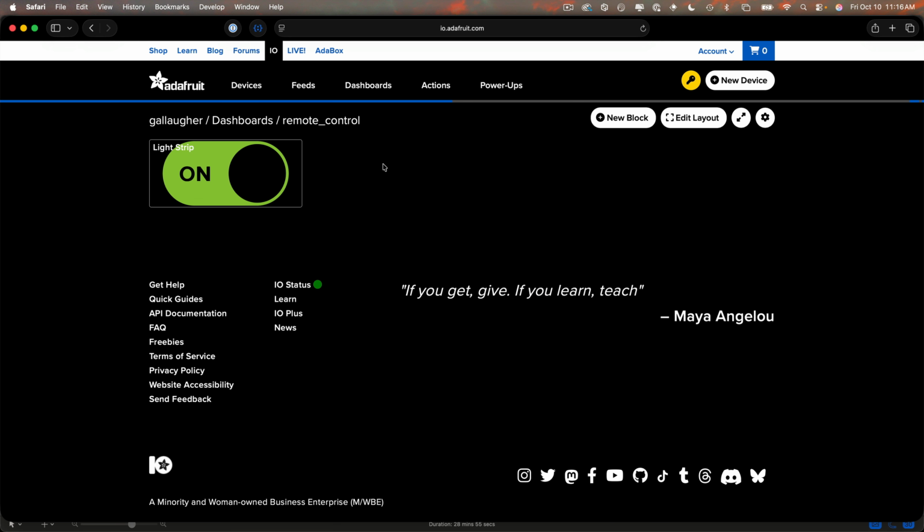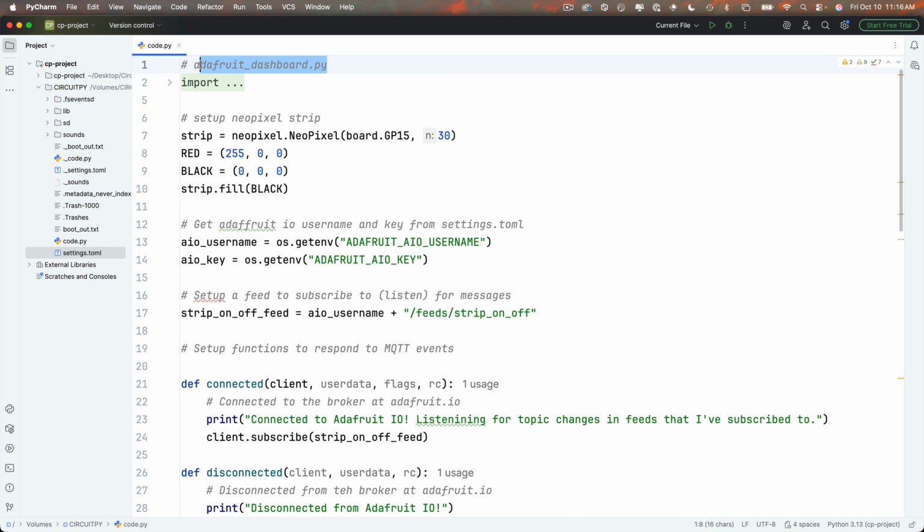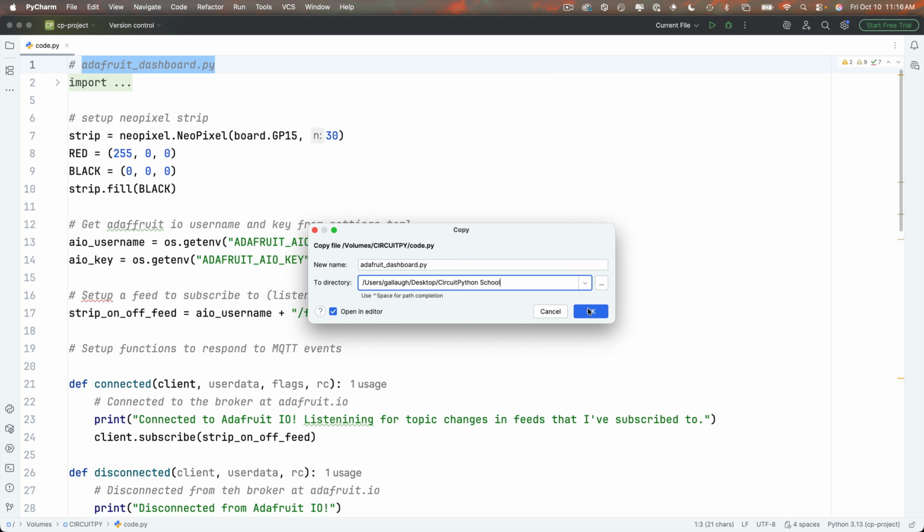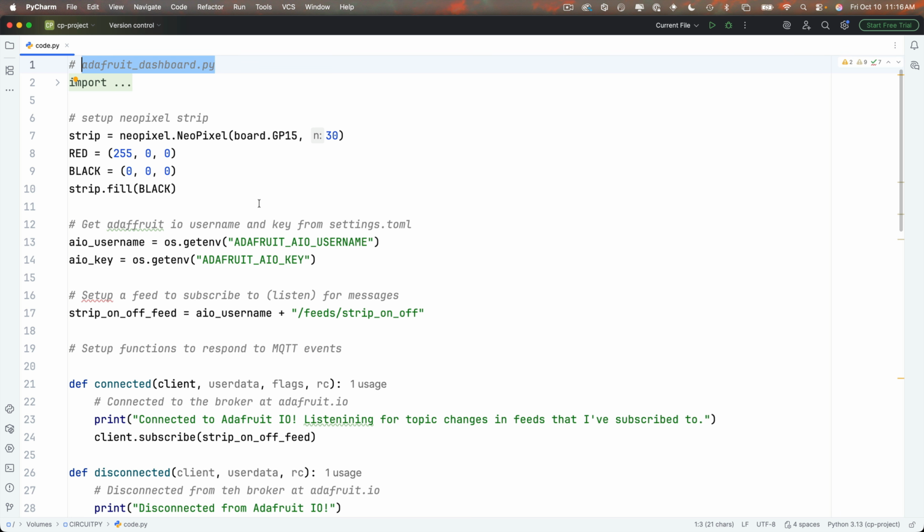So now let's head back to PyCharm, and I'm going to save this as adafruit_dashboard.py to our CircuitPy school folder, and make sure you close that outermost tab. And just as a note, you could make the code a little bit more robust by putting in some try except statements after, say, the Wi-Fi connect and the broker connect in case you ran into any problems. But if you ran into those errors, they would print errors to the console, so I think our examples are fine for now. This code is yours, modify it as you'd like.